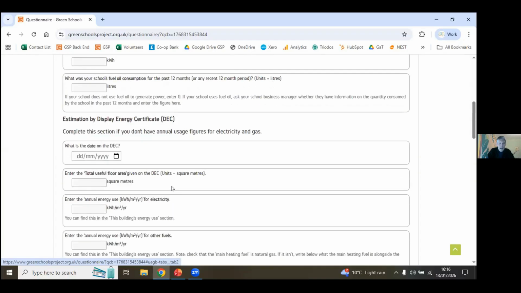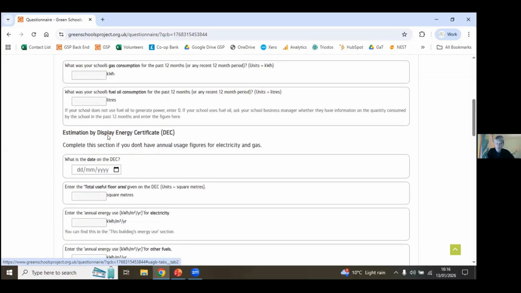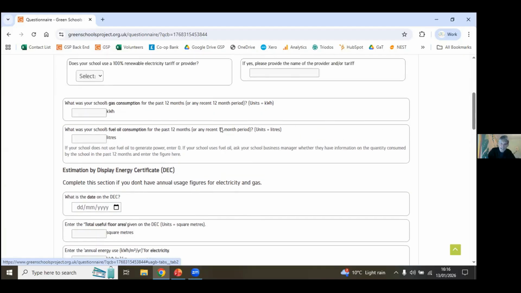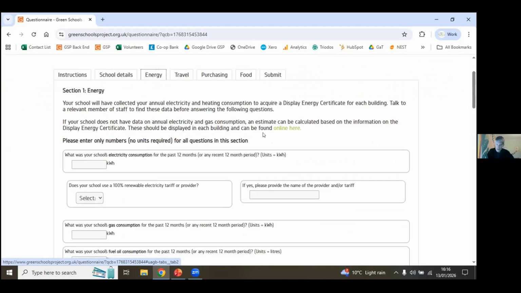If you don't have the full gas and electricity consumption, and many schools don't, that's totally normal. If you don't have that, then the next way to look up your energy usage is to estimate it by using the display energy certificate. This should be up to date and posted somewhere in the school, often in the reception area, so you can look at the physical poster if you like, or probably easier than that, you can look it up online. In the instructions here, there's a little link for the display energy certificate. These should be displayed in each building and can be found online here.